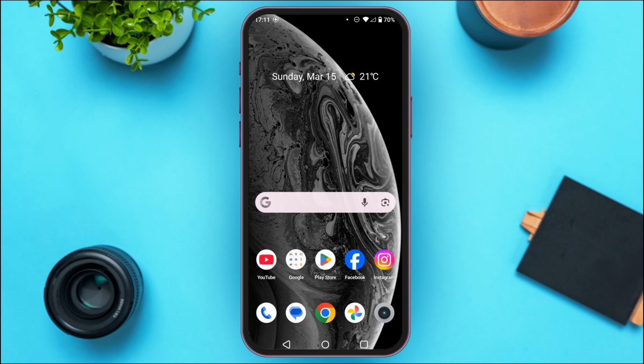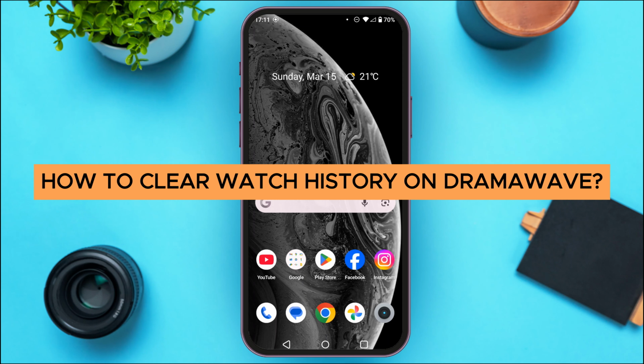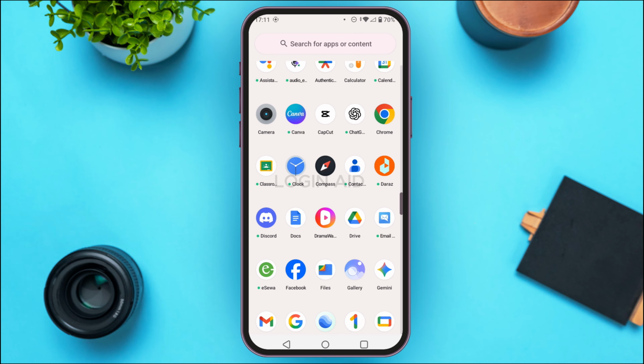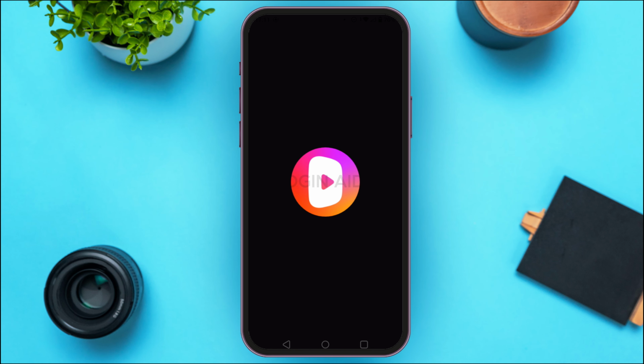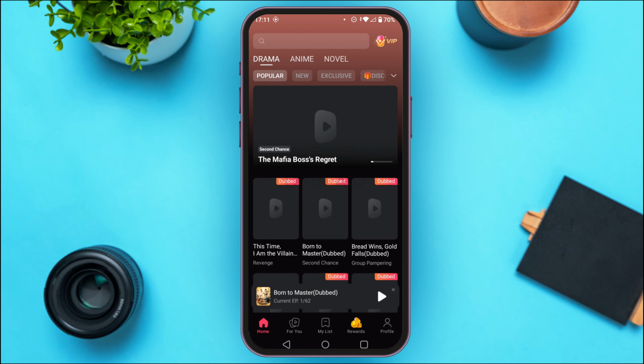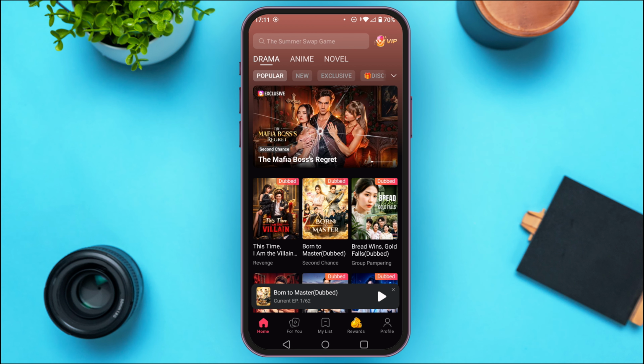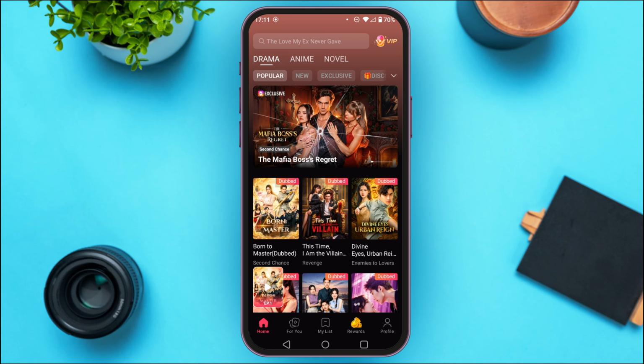In today's video, I'll teach you how to clear watch history on DramaWave. First of all, launch and open the DramaWave application. You can see over here the DramaWave application has been opened. Make sure you're logged into your account. So if you've watched something on DramaWave, it will be shown in the watch history.